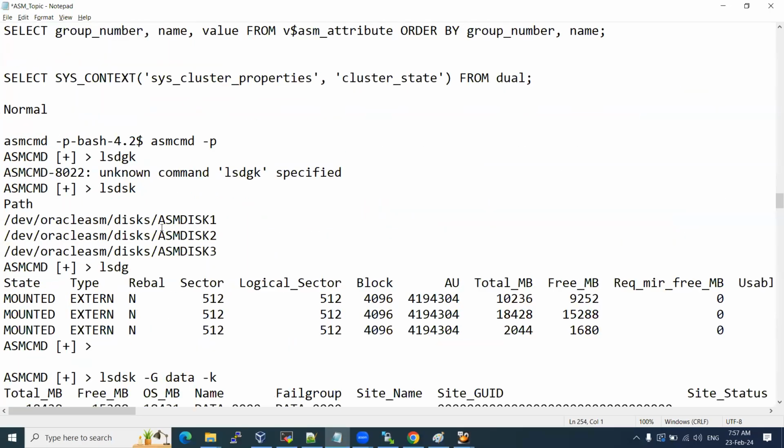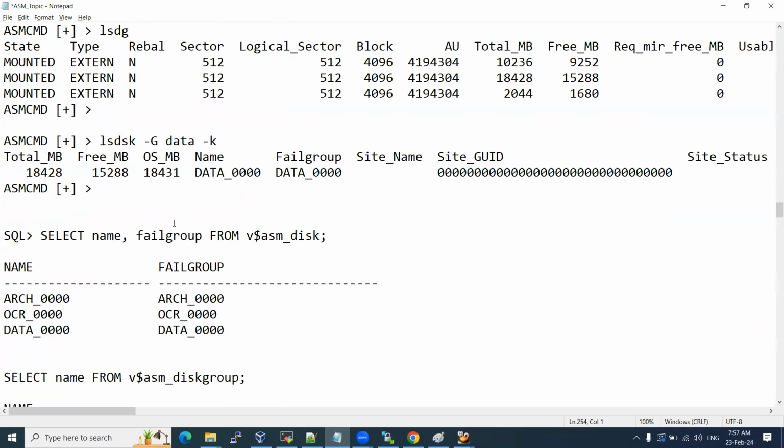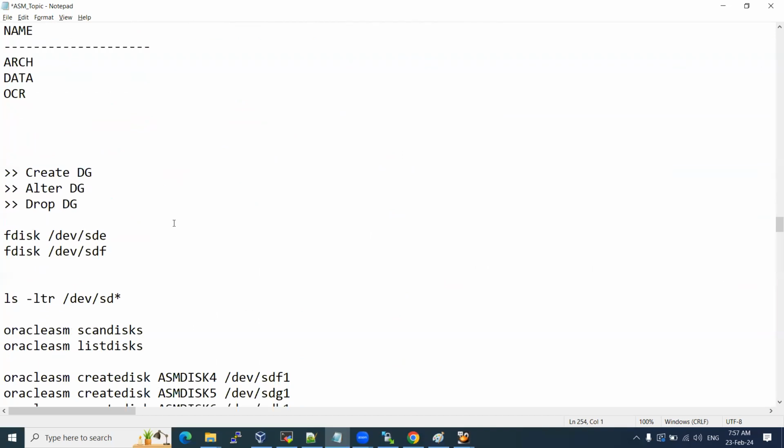Now we are going to do our lab, creating the disks and creating the disk groups. Here, now we are going to do it: creating the disk groups, altering the disk groups, dropping the disk groups. This is our activity as part of our ASM level activities.